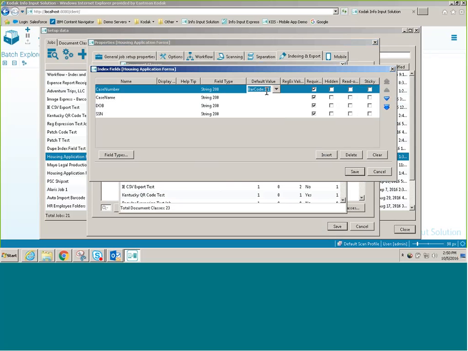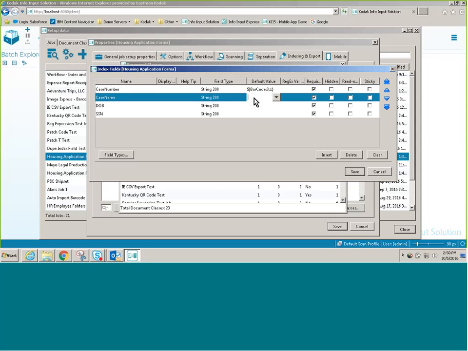If there are multiple barcodes on the page, I can simply say, you know what, I want to skip the first two barcodes that you see, but when you see that third barcode, that's the one that I want you to populate into the case number field. And again, these we have set for blank because that's being done with a database lookup.